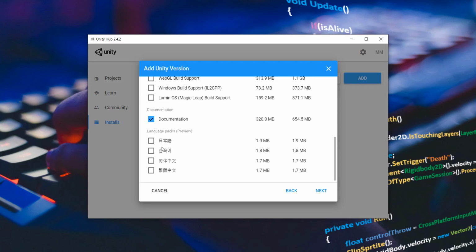And finally, you have the language packs, and maybe if you're Chinese or Korean, I'm not sure what these are, honestly. I have no idea. Maybe you can use one of these language packs.